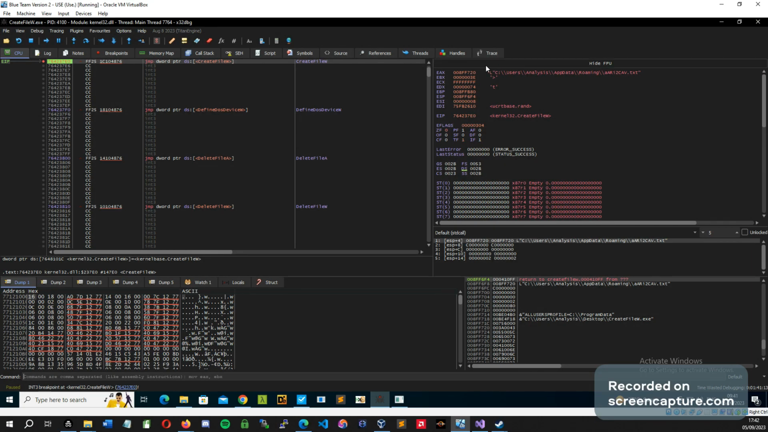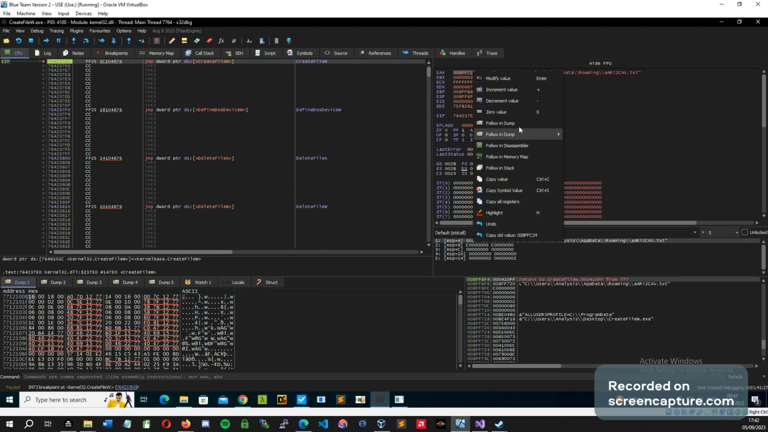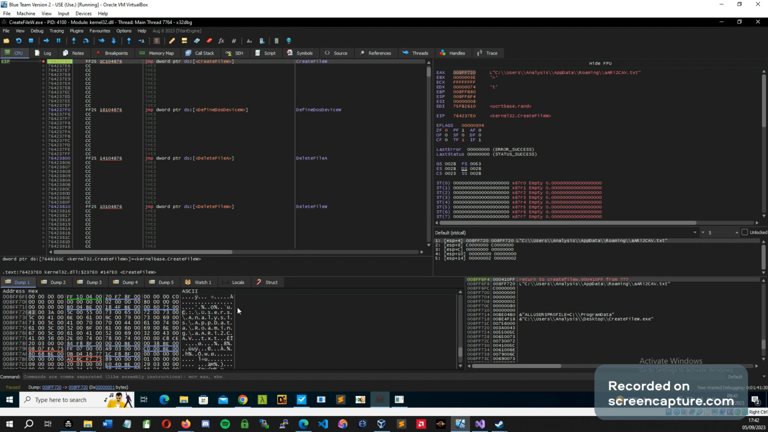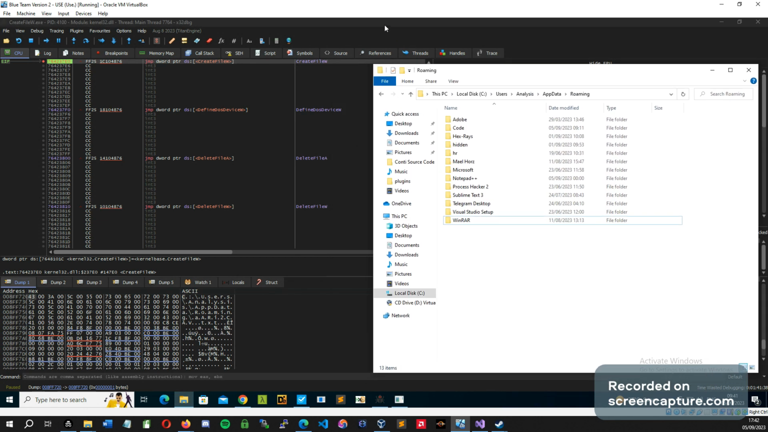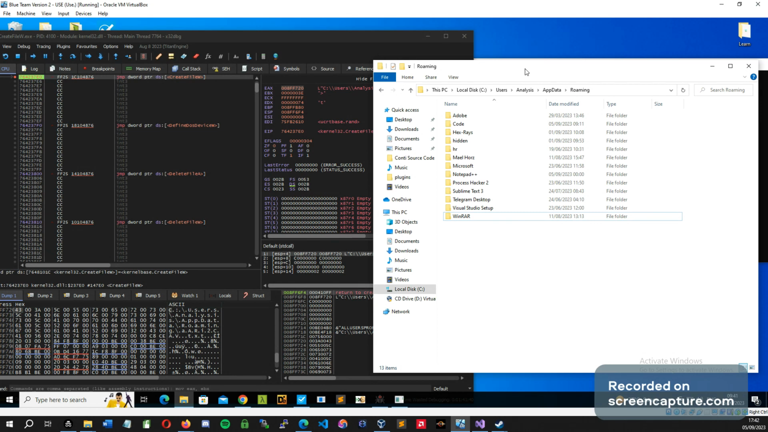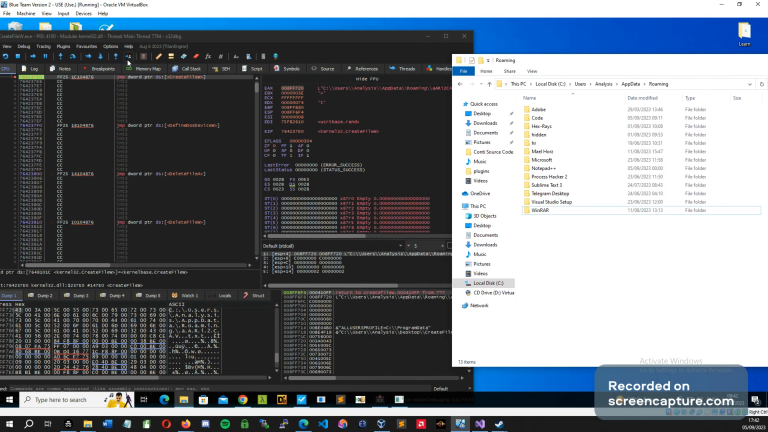Looking at the disassembler, we can see that the EAX value will hold the name of the file, the path that's going to be pushed into CreateFileW. So we can see up here the path of the file. We can also look at this in the hex view by right-clicking and following dump, and then we can see it in wide ASCII format. We can see users, analysis, AppData, roaming, and this is the name of the file.txt.